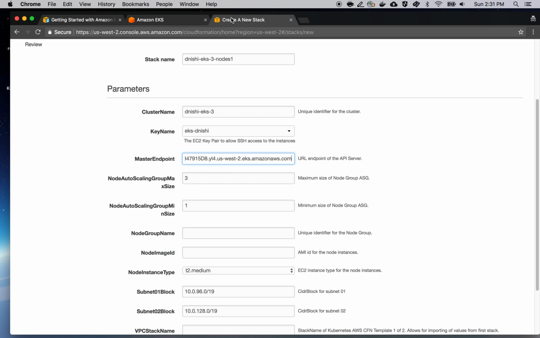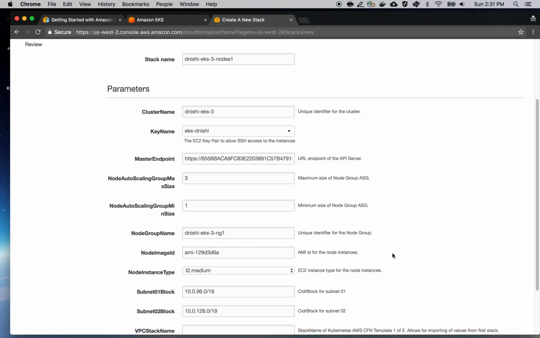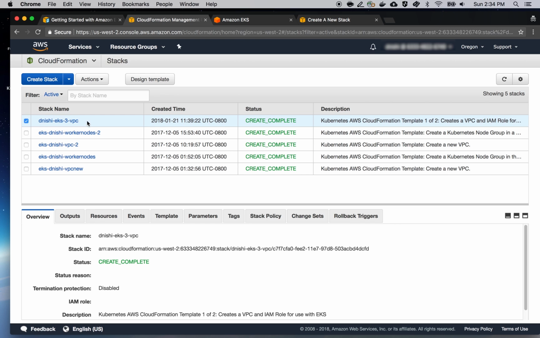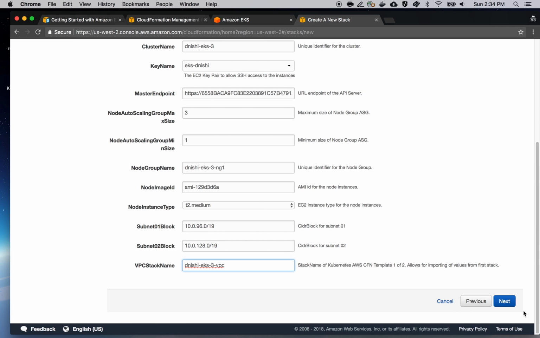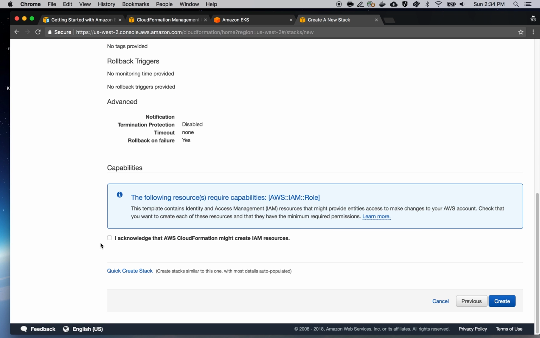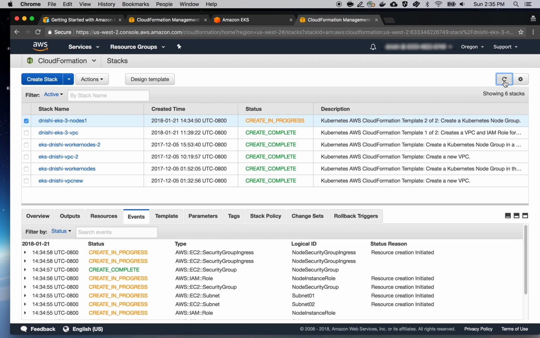Add the master endpoint. You can modify the auto-scaling policy of the node group, provide it with a unique identifier. This means that you can have multiple node groups talk to the same master cluster, if that's how your environment is supposed to be designed. For the node AMI, or rather the image ID, add the AMI value that we provide in the documentation. Essentially, this AMI is pre-configured with all the tools that you will need on your individual nodes, networking, kubelet, other binaries or tools that you might need on the node. Add the VPC ID from the first step and then acknowledge and create. In just a couple of seconds, the creation of the node group will be complete.